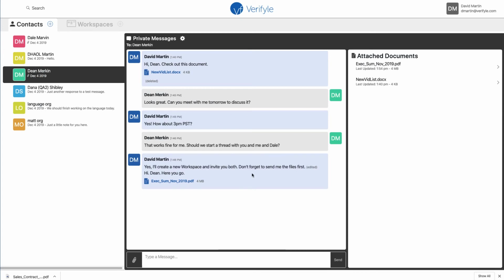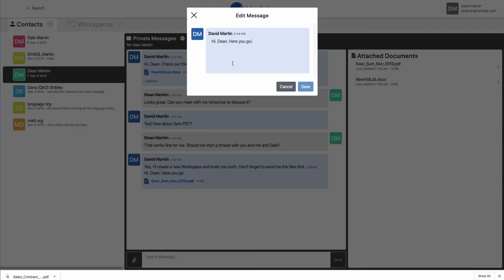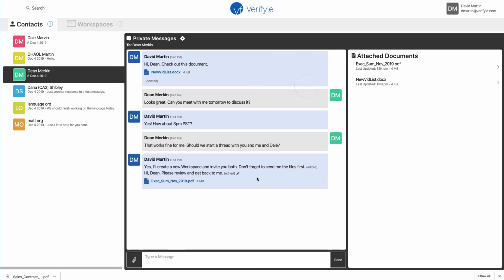So the way you edit messages is you just click on the tiny little pencil here next to the message. Then it brings up a screen with your message in it, which you can now edit. So it says, "Hi, Dean." I'm going to change that. That's not grammatically correct. "Hi, Dean. Please review and get back to me." Click Save. And you can see the message has now been edited.